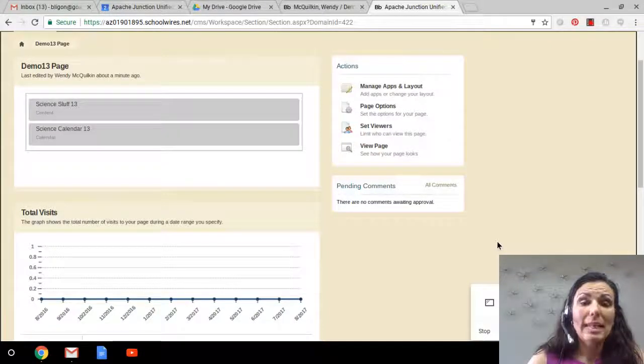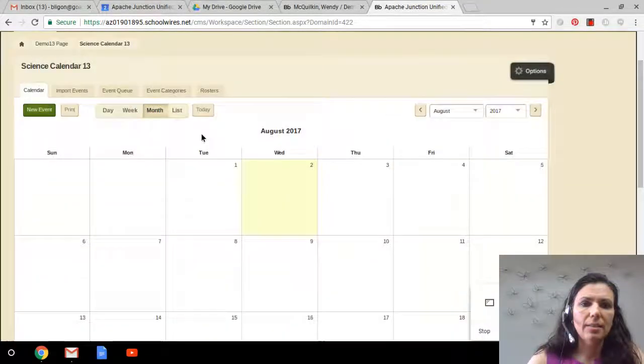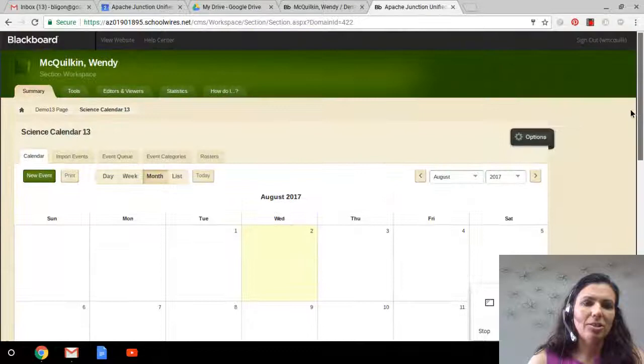I am currently in my demonstration page that I've made on my teacher site, and I'd like for you to check out the calendar app. So I'm going to go over here, hover over it until it turns dark gray, and then click on it. And as you can see, it looks just like a standard calendar.